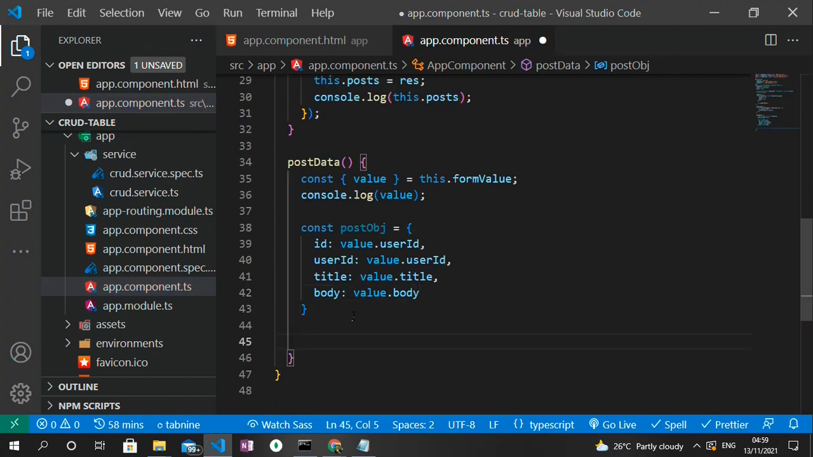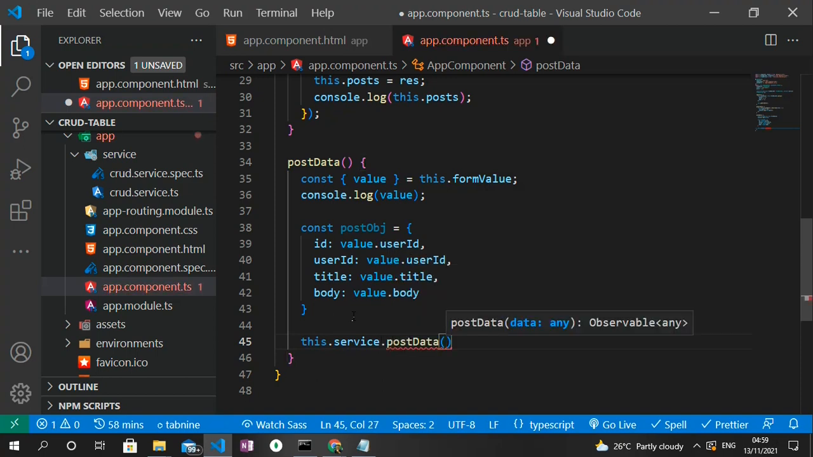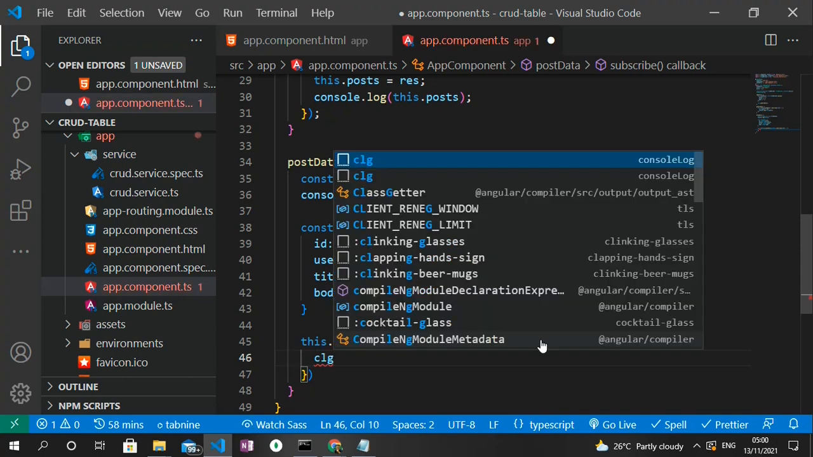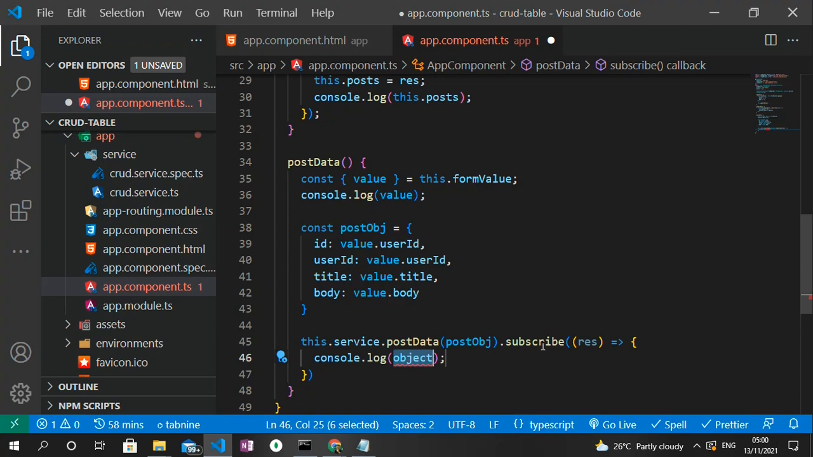So quickly, let's now consume the service. So we can just make reference to the service we injected in the constructor. So I can just say this.service.postData, which is one of the services we created. Then we now pass in this object. So I'm just gonna paste this object in, and then we subscribe because it's gonna return a response. Subscribe to the response, and then what we now need to do is to console log the response. Type in console.log and then response. So let's save and just quickly head straight to the browser.